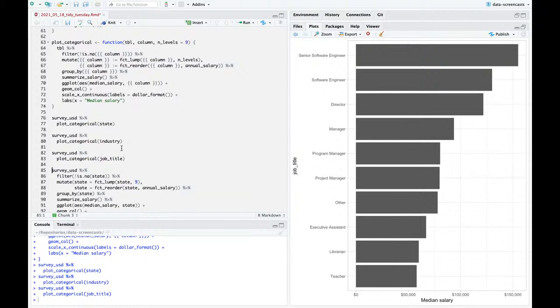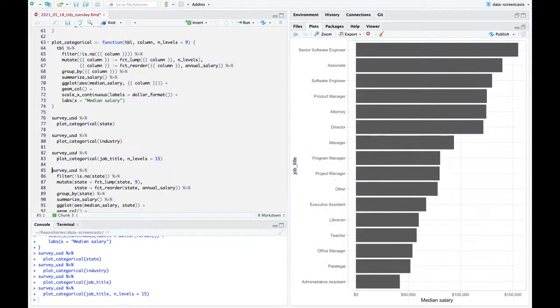Hey, what would I see if instead of just the top 9 job titles, I did the top 15 plus a category for other? Okay, we see senior software engineer, associate, I'm going to assume, is at law firms, and then we go all the way down to paralegal, administrative assistant. Okay, so we're really having combinations of job titles and industries here. That's going to be some really interesting predictive modeling. So here we go.